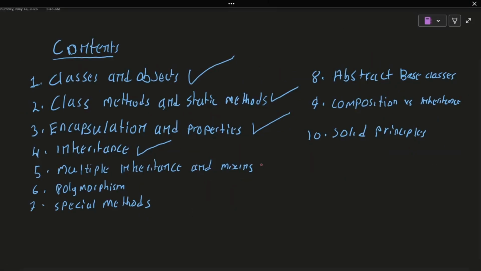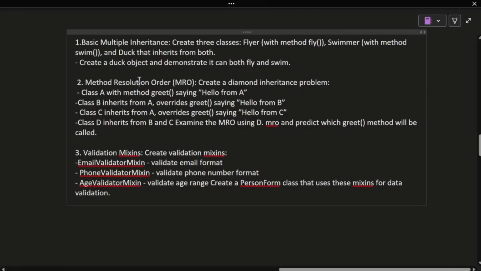As we said, we are looking at this part. And at the end of this session, we are going to answer some practical questions which will focus on inheritance. So we are going to do some practical part 1, question 2 and question 3 about inheritance. For example, basic multiple inheritance: create 3 classes: Flyer with the method fly, Swimmer with the method swim, and Duck that inherits from both. Create a Duck object and demonstrate it can both fly and swim. We shall also look at method resolution order, creating the diamond inheritance problem. Okay, we shall come to this.